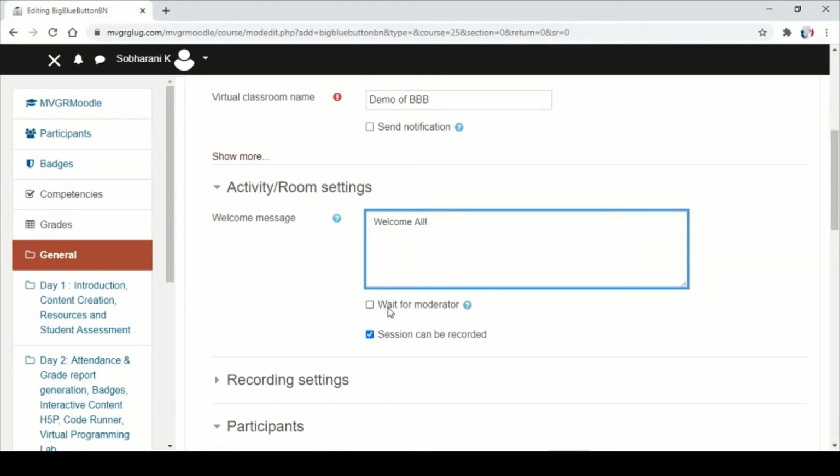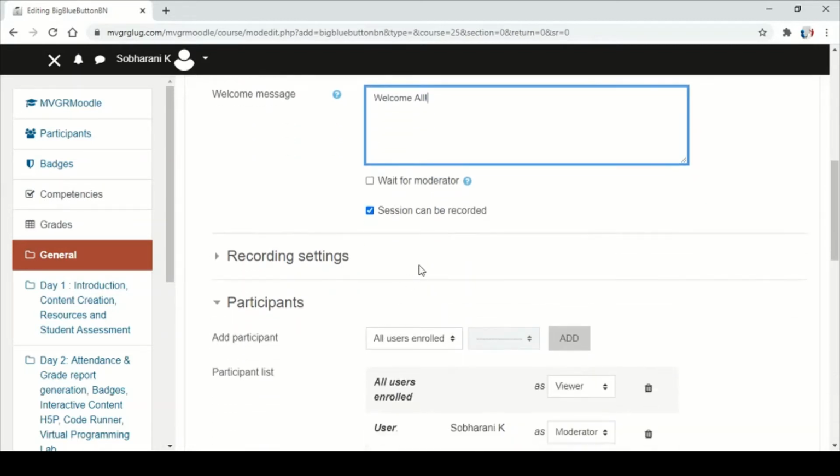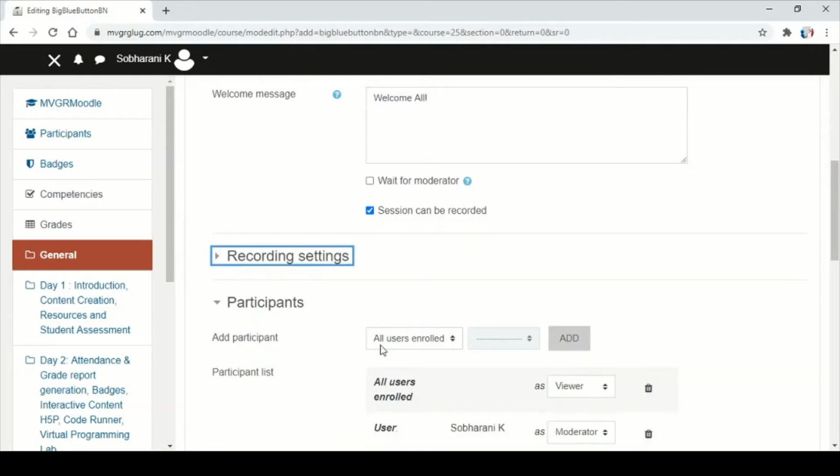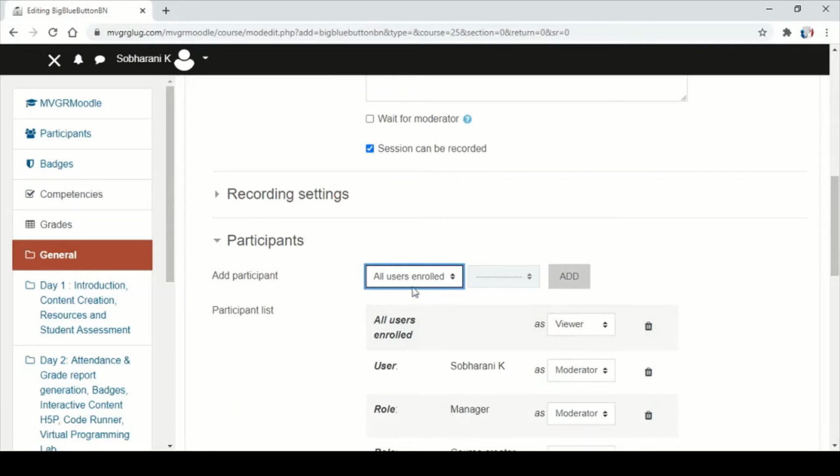You can wait for the moderator to join the session. If you want that, you can make it checked. Recording settings we cannot change anything, so leave it like that. For the participants, we can allow some of them to be added or we can allow all of them to be added onto the course, depending on role based or depending on usernames.